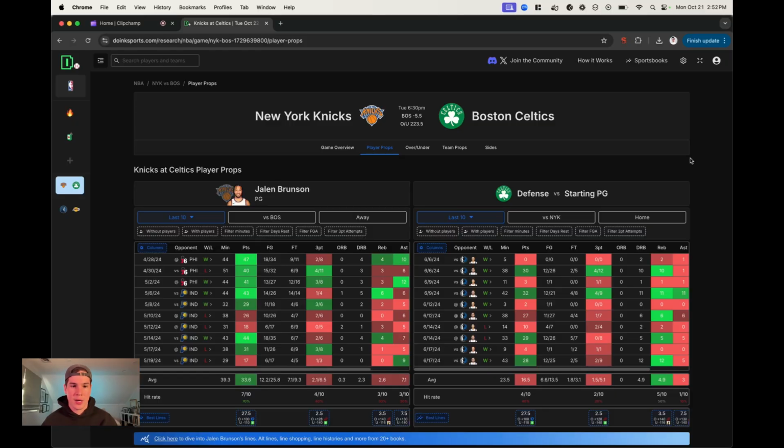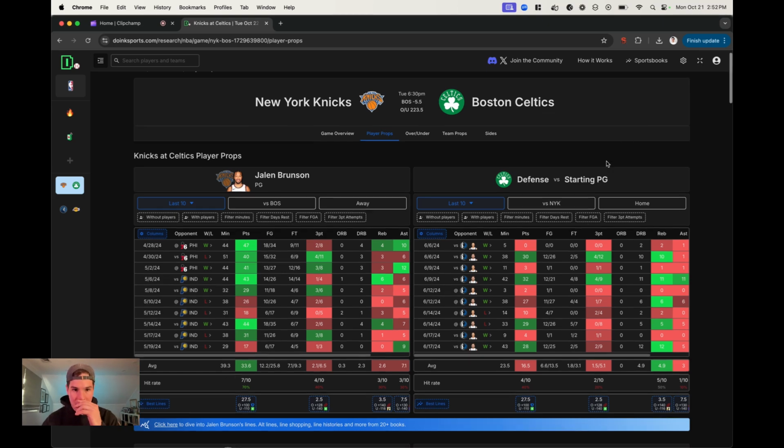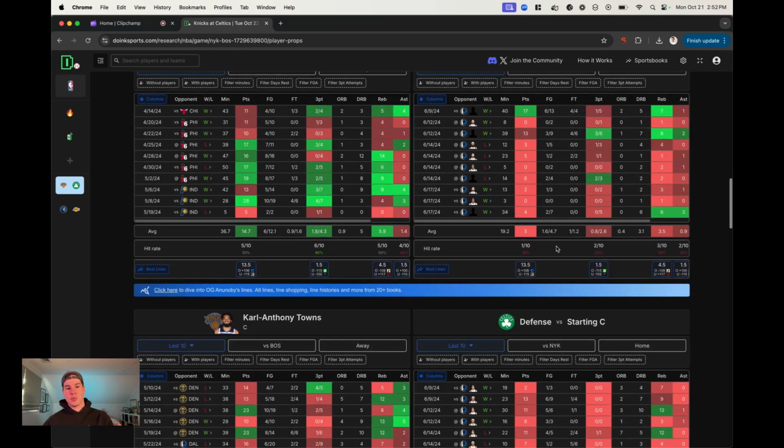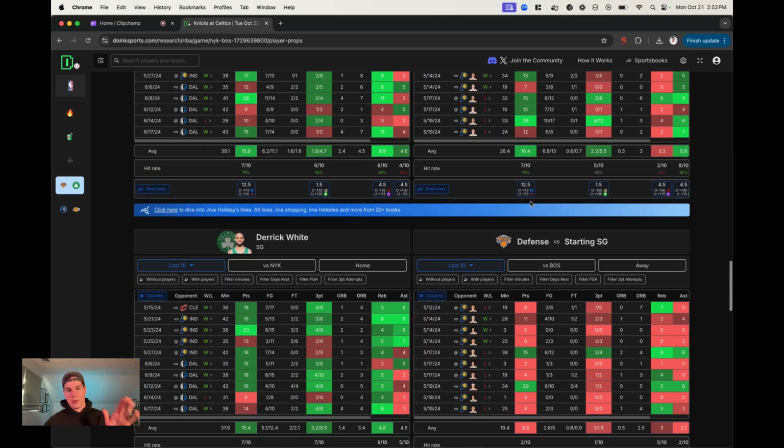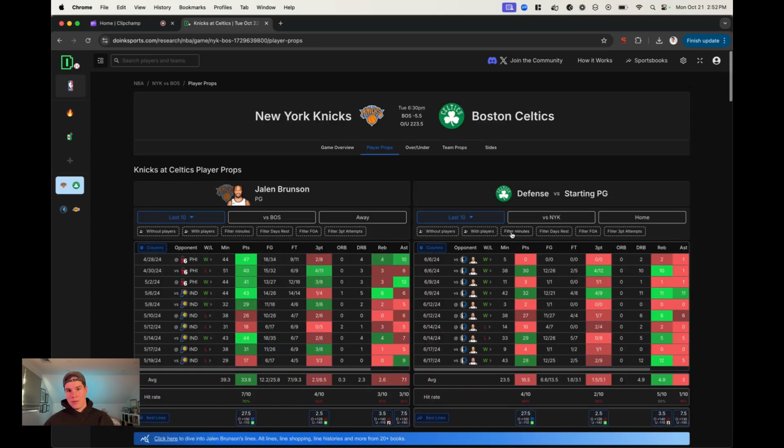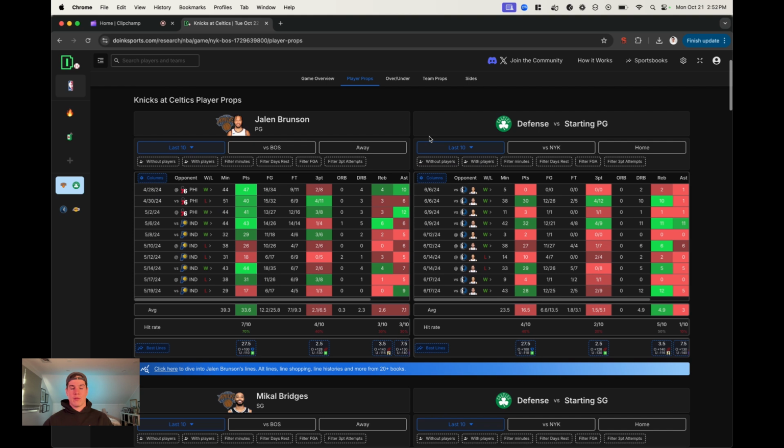So when you first come to a player props page, you're going to see the projected starting lineup for the away team and the home team, and you're going to see breakdowns for each player. And you can see here that we have all the positions for both teams. Now, for each player, you're going to see two major groups of data.